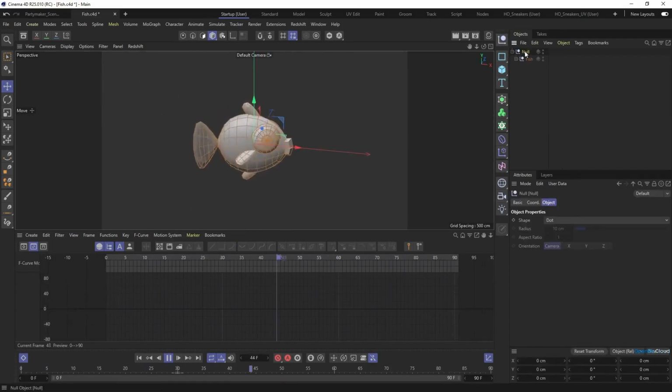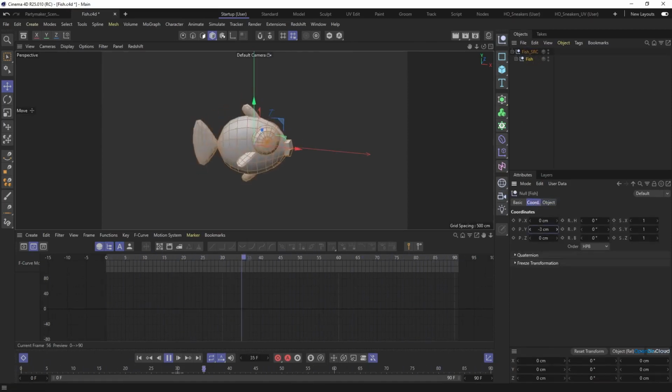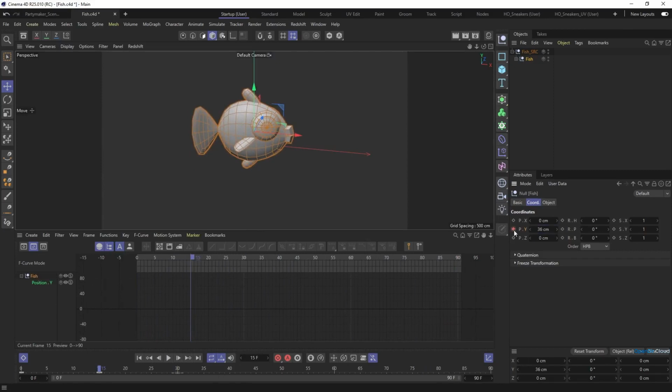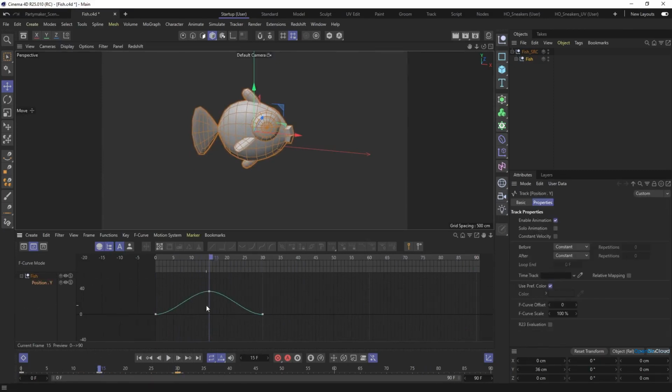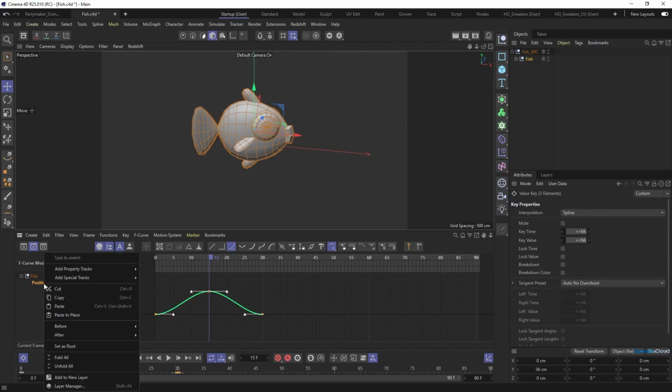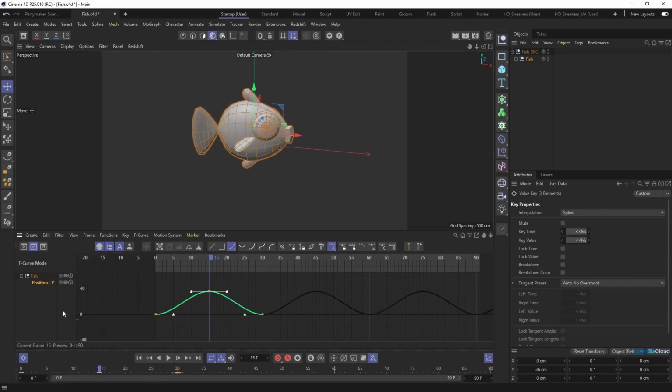I still want to add Y movement. To do that, I'll create null and animate the fish inside it. I'll just repeat the same thing we've already done. I'll put a keyframe in frame 0 and in frame 15, and copy frame 0 into the 30th frame. After that, I'll highlight the entire curve and choose After Repeat After.